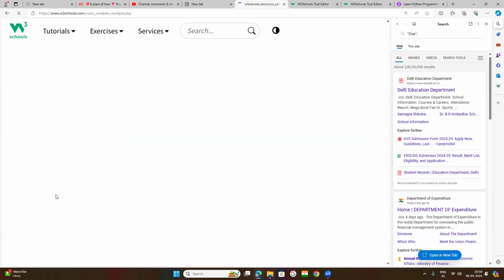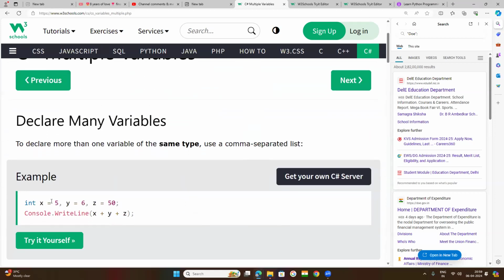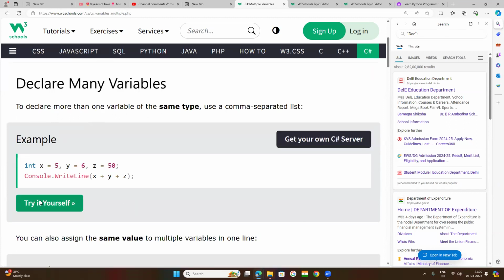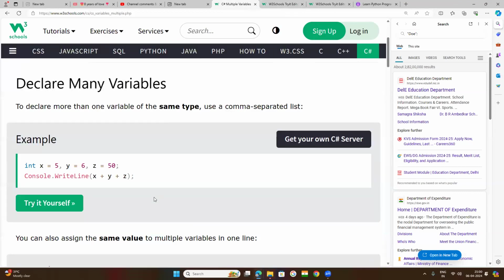Multiple variables. We can declare multiple variables. int x is equal to 5, y is equal to 6, z is equal to 50. What do you mean by this? Okay, three variables created. No need to declare int every time. int one time you have declared, int x is 5, comma, y is another variable declared. All three variables have data type int. Now x plus y plus z, you can do like this in C sharp.